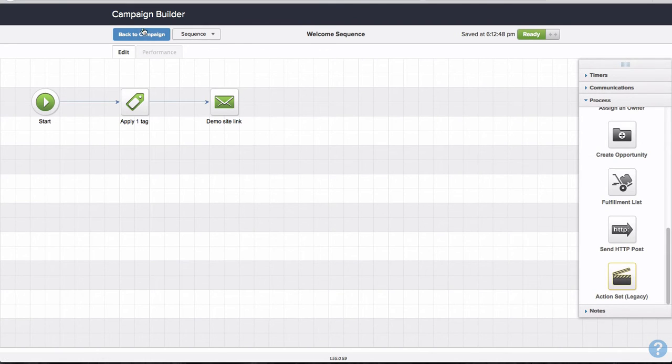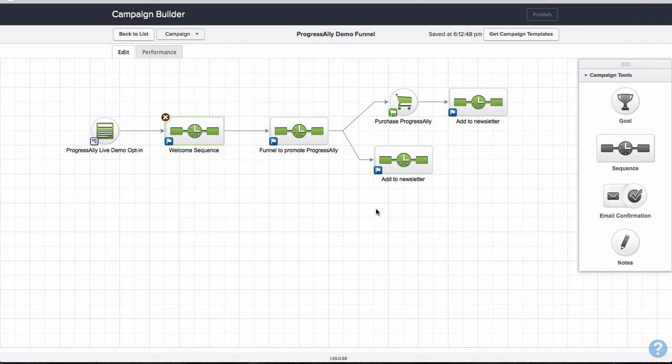So these are all great things that you can do inside of a campaign inside of Infusionsoft. And you'll see here that we've got a goal for a purchase. So if somebody purchases something, we will do something different than if they don't purchase.